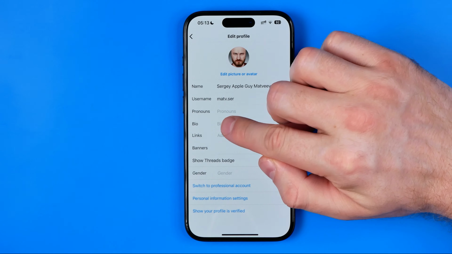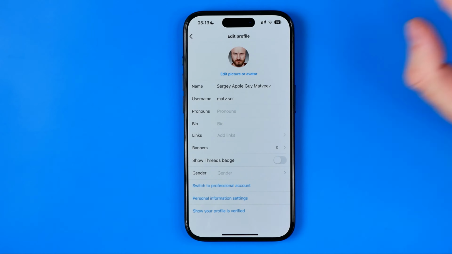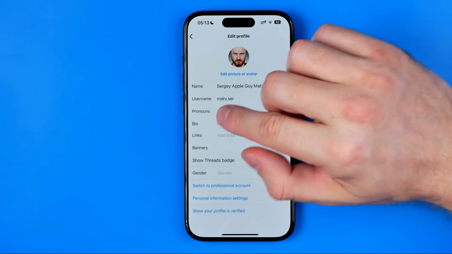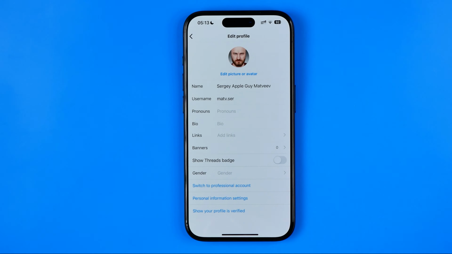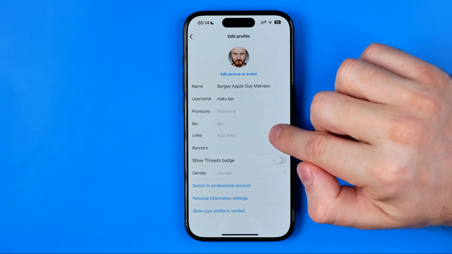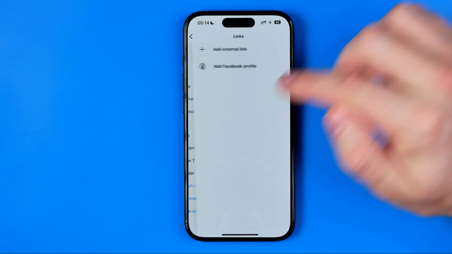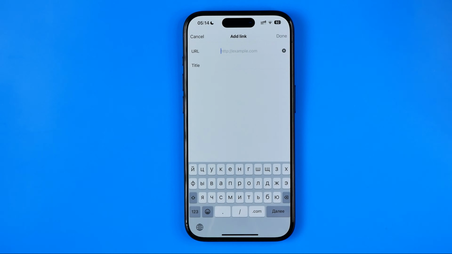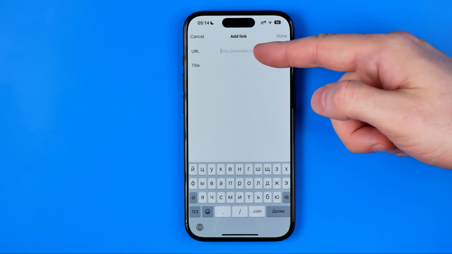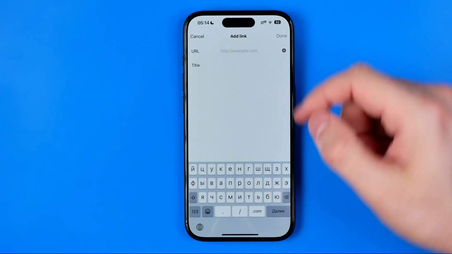However, if we paste a link here, it is not going to be clickable. It will be added to the bio as regular text. To make your link clickable, you need to hit right here where it says Add links, then tap Add external link. That's where we need to enter our URL and a title.